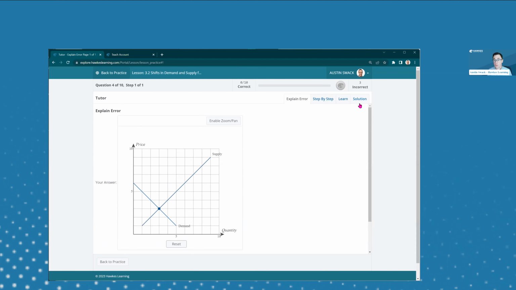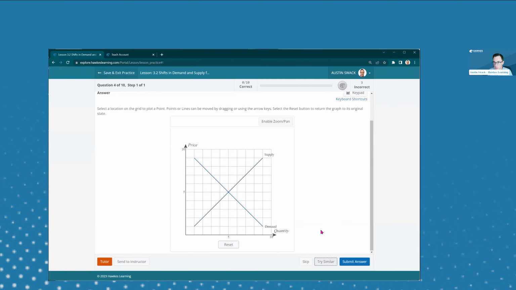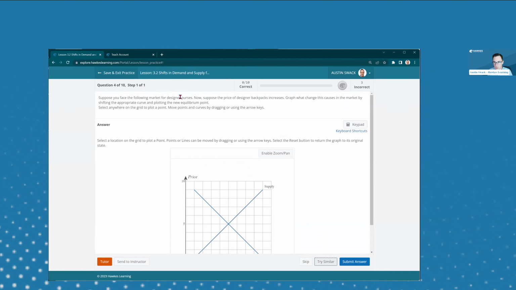I can go to learn the solution. So again, I get that adaptability. I get that agency, that autonomy to decide how much support do I need. Is that enough? Can I shift the right curve now? I can come back to practice, try similar, and I get a new market, and I get a new change in that market to help test my understanding.